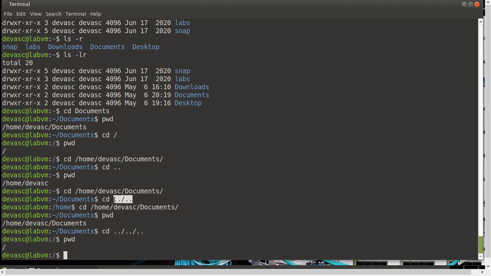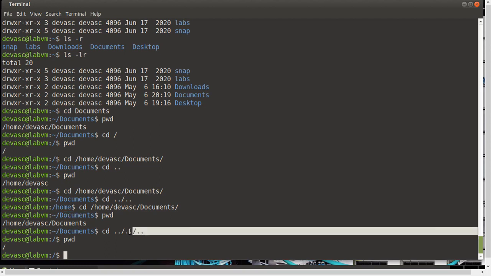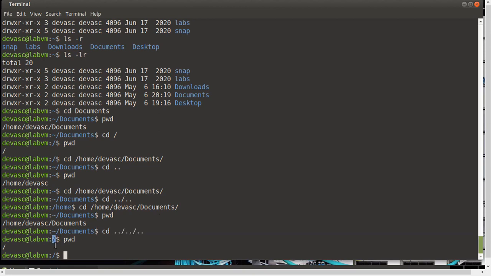So again, just to verify, when we did the two, we went back to home. Then I took us back to the documents directory so that we could demonstrate going up three directories. So we went from home, went back to documents, and then we strung this together from documents and went all the way back to root. All right, I'm beating that one up.